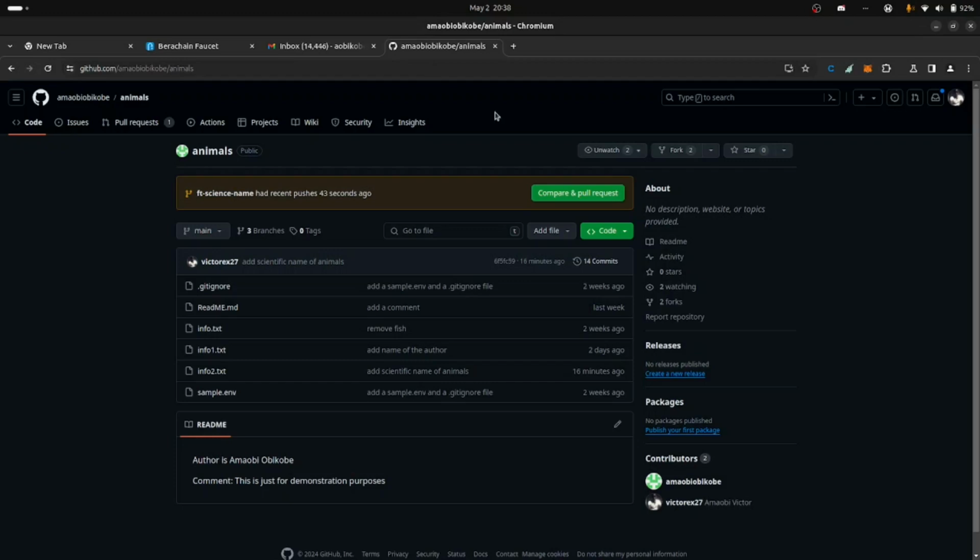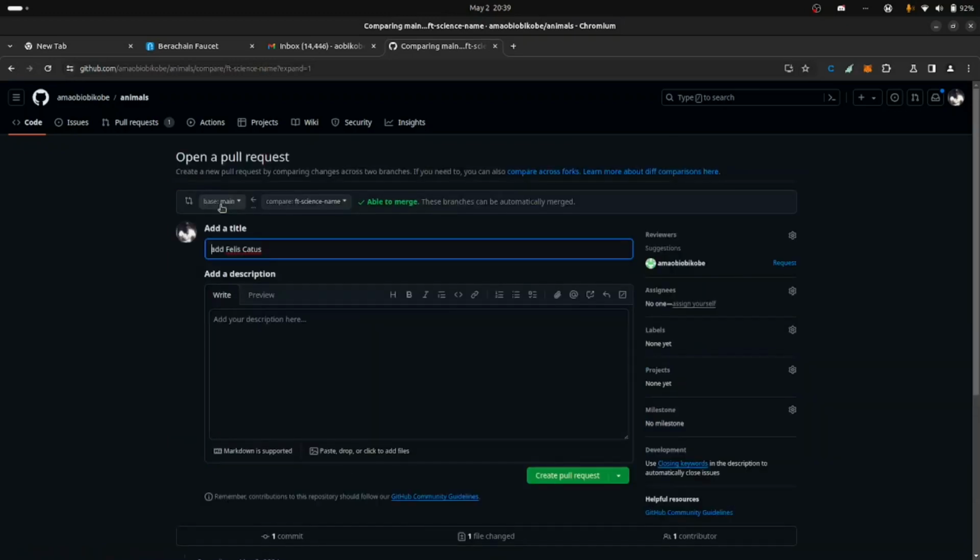So I'm going to click on this. You can see that feature science name had recent pushes 43 seconds ago. So I'm going to compare this and create a pull request. So when I'm making the pull request, always look at the base branch. The base branch is the main branch I'm trying to merge my change into, and feature science name branch is a feature branch I'm trying to merge from, right?